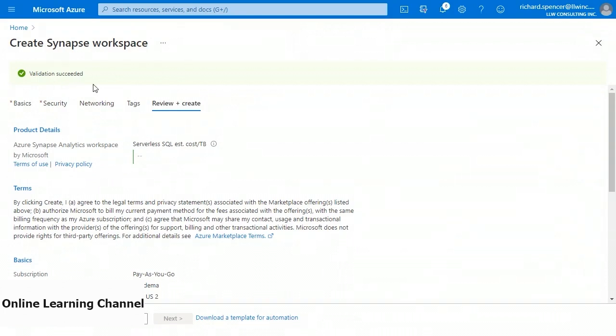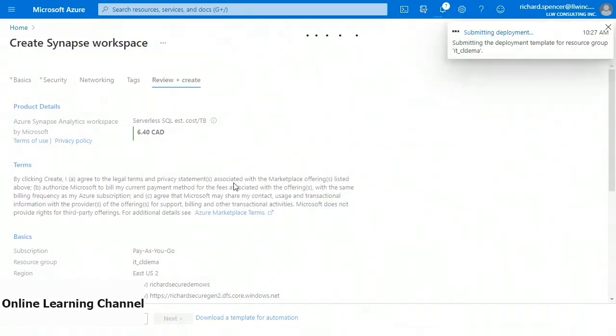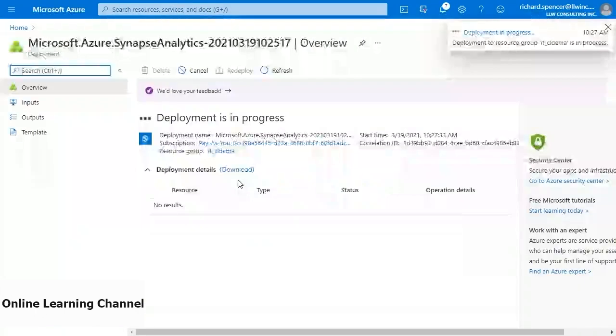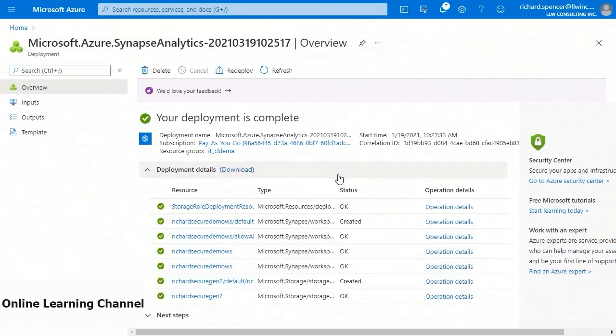Validation has succeeded. And now we wait for the creation. So we've got to create the Synapse Workspace. It's also going to create the storage account and the file system as well. So it could take upwards to maybe 10 minutes. So now you can see the deployment is completed. Right? It's created the storage account. It's created the workspace.